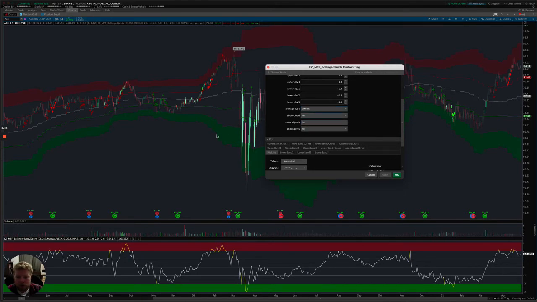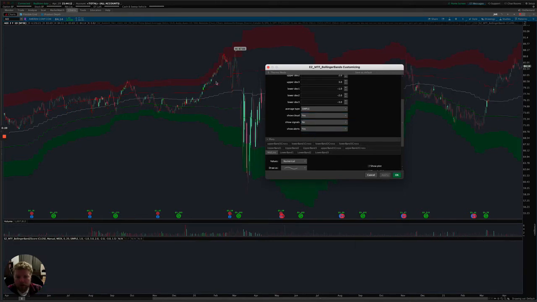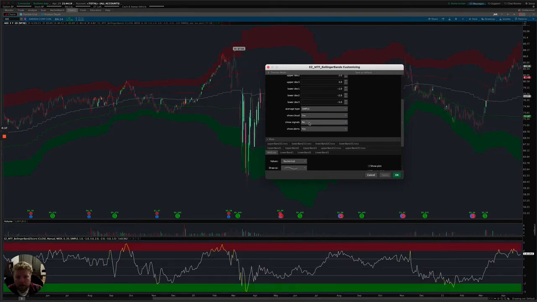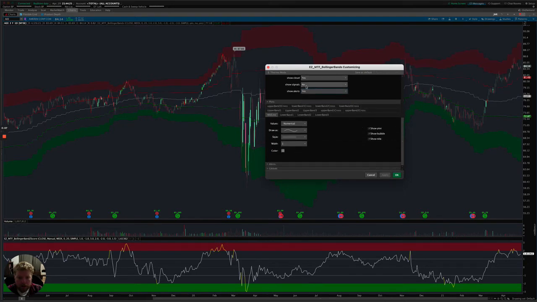You can turn the shading area at the upper boundaries on or off with this setting here. You can turn arrow signals on or off with this setting. You can see the arrows disappear when I turn that to no. You can turn the alerts, the chimes, on or off whenever there's a crossover. Turn that on or off here. And that will control all the signals and the alerts as a whole.